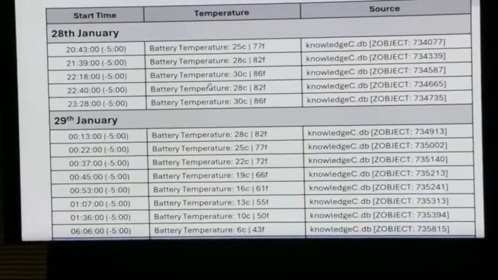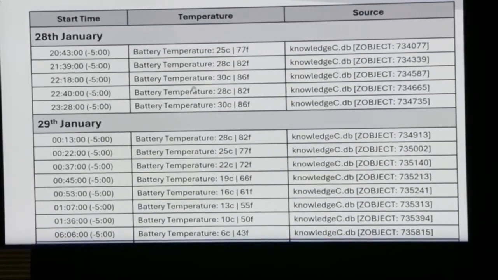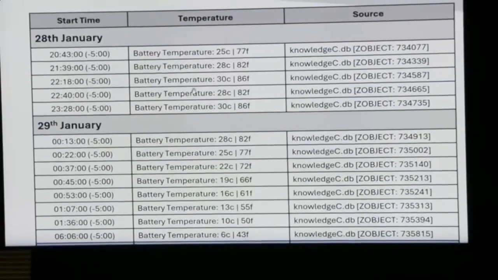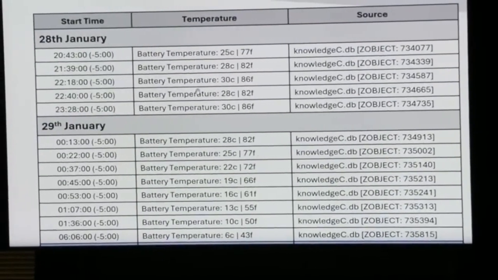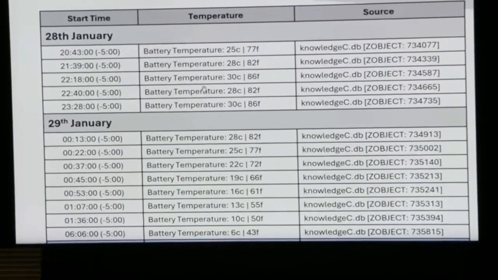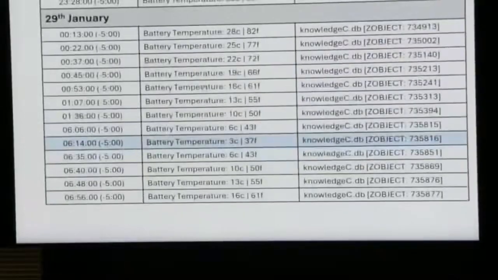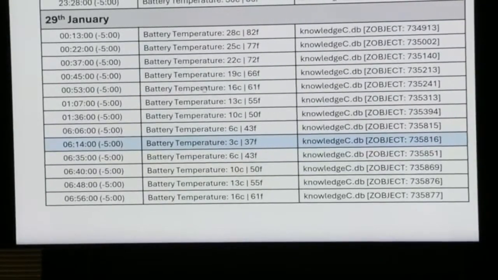So on the evening of the 28th, we see an average temperature of around mid-80 degrees Fahrenheit. I've got no understanding of where the device was at this time, whether it was in a pocket or on a surface, whether it was in use or not. But I just wanted to get an average idea of temperatures of the device. By 13 minutes after midnight, we're still at 82 Fahrenheit.